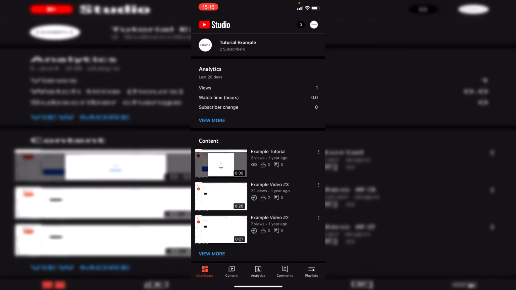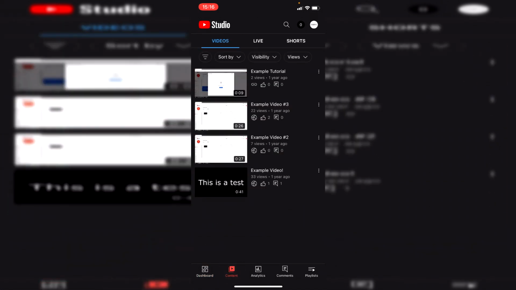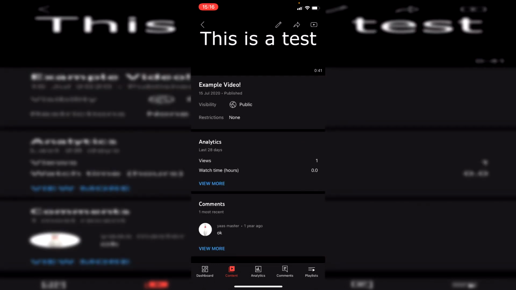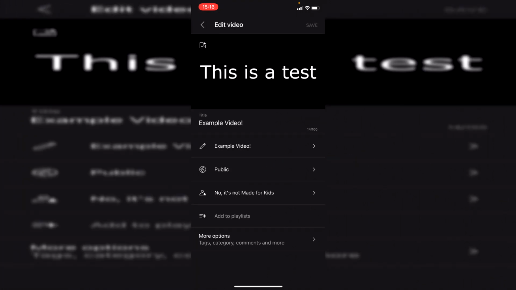So if you want to do this on the YouTube Studio app, all you need to do is come to your videos and find the video you'd like to do this on. So I'm going to do this on this example video just here. Then once you've clicked on it, click on the pen in the top right. So click here, then wait for it to load, and then you need to click on more options.